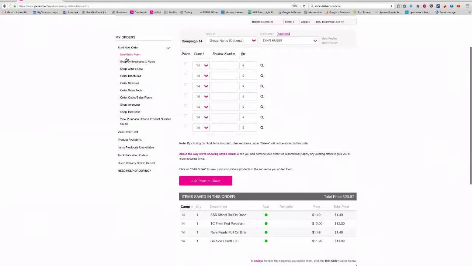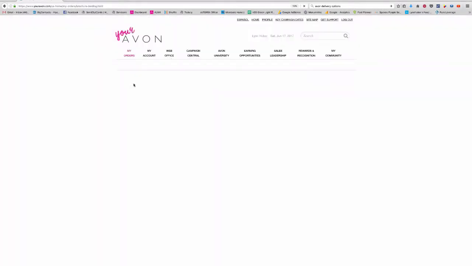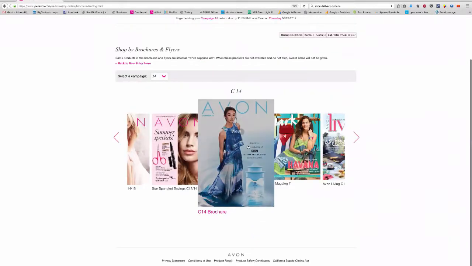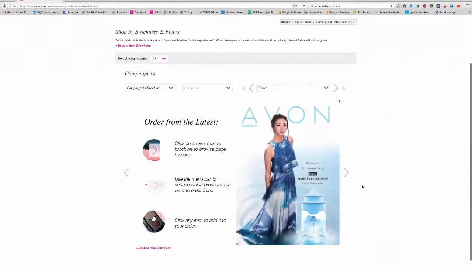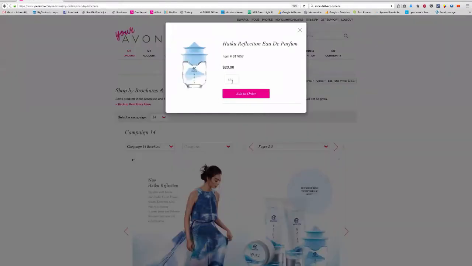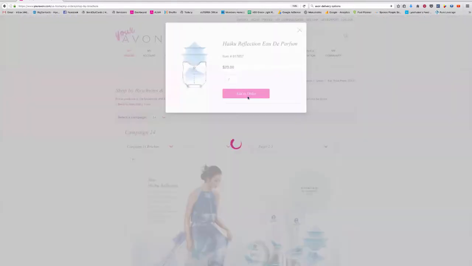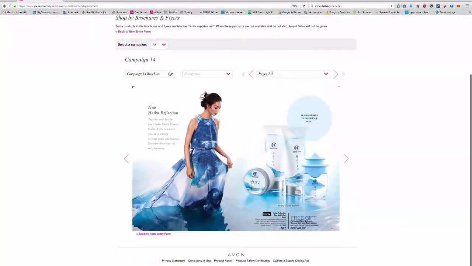I can go on the left-hand side here and I can shop by brochure. So it will take me to an actual brochure. I can click on the brochure and I can find the item I want. Let's say I want that one, and we'll click 1, add to order, and continue shopping. Say I want to go to a different brochure.